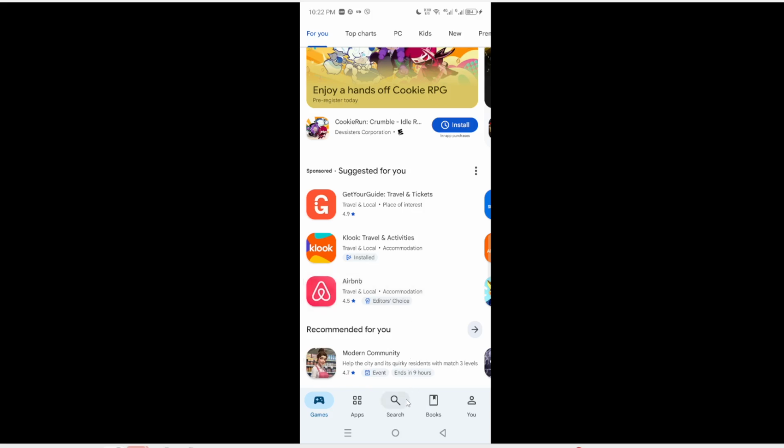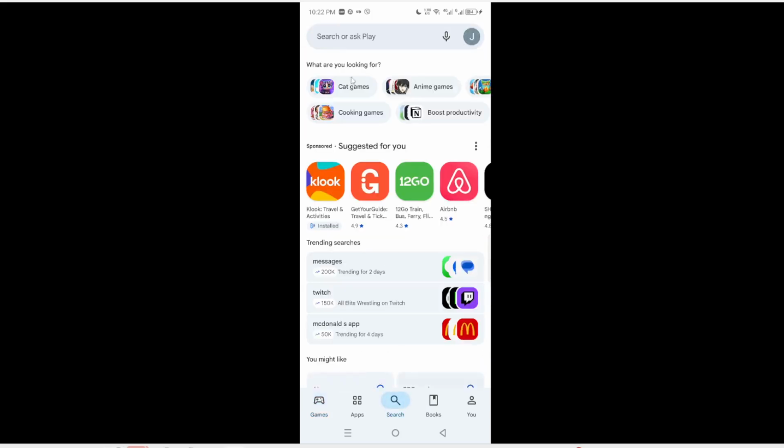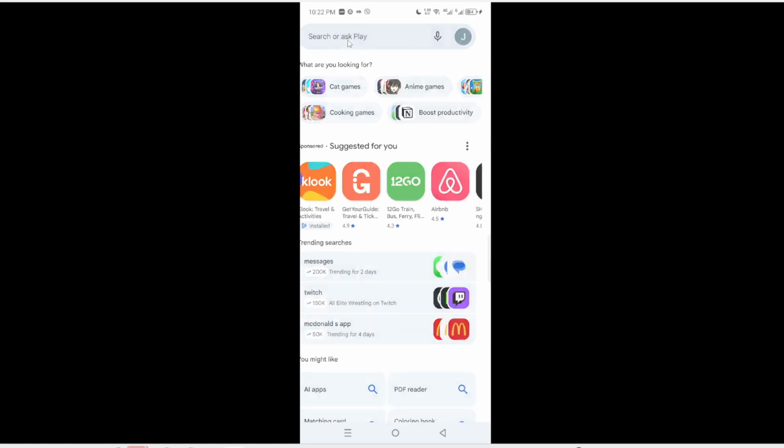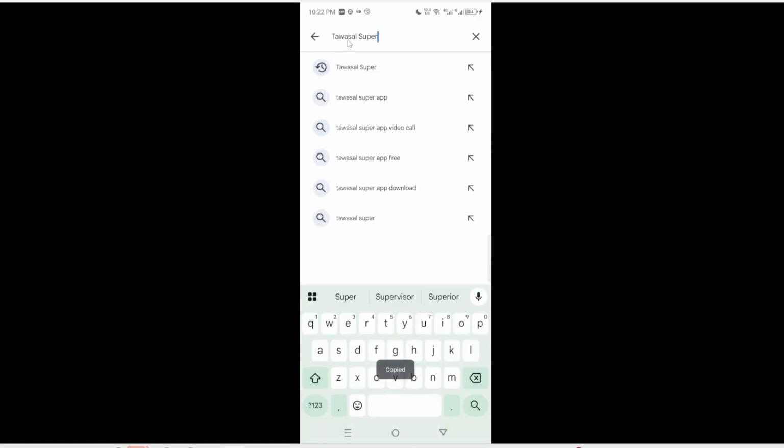Next, tap the search bar at the top of the screen. The search bar is where you can enter the name of the app you want to find. Carefully type in Tawasal Super App using your on-screen keyboard.